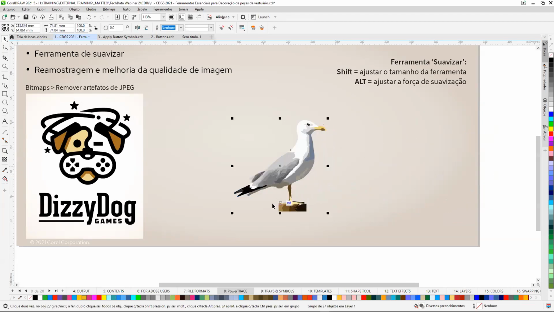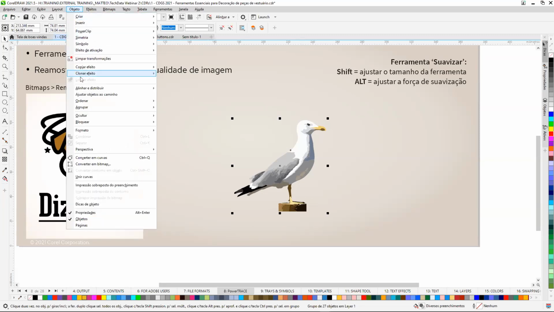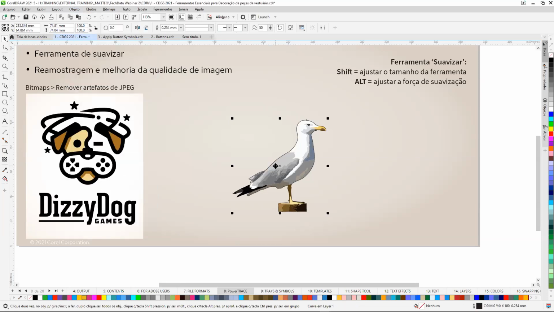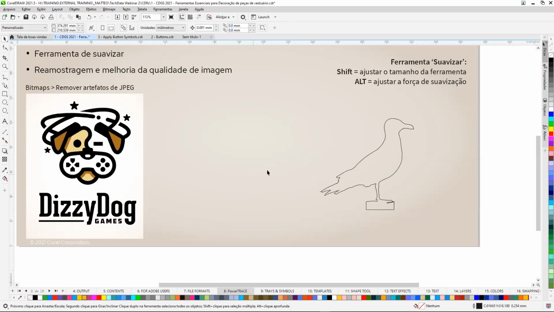Now, to make things easy for myself, I'm going to create an outline. So I'm going to go up to Objects and Border. And this is one of the features I use a lot. So I've just created my own shortcut for this. So here's our outline. And let's just zoom in here.